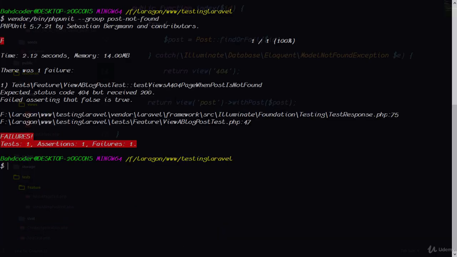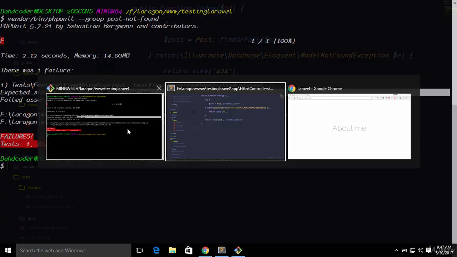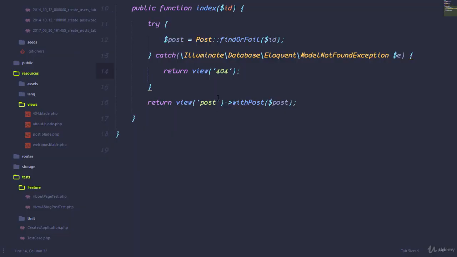Let's run that again. Now we received this error saying that we expected 404 but we received 200. Obviously, because actually returning a 404.blade.php is a successful response, right? So how do we convert this to a failed response with Laravel?